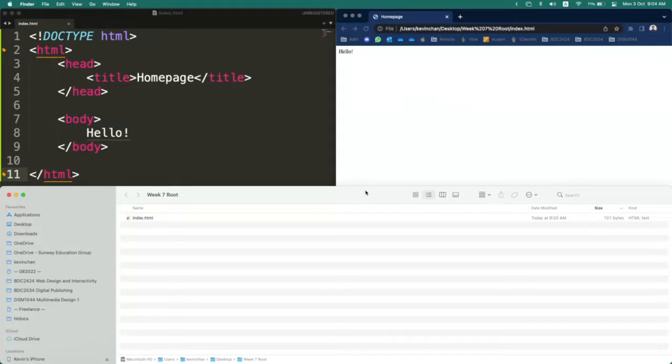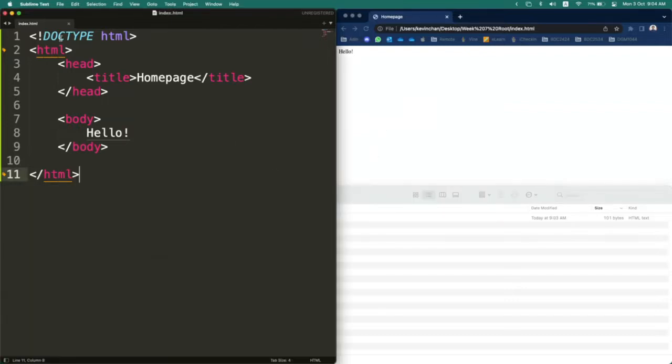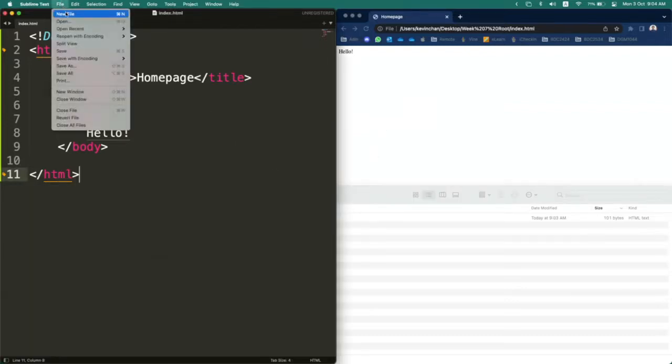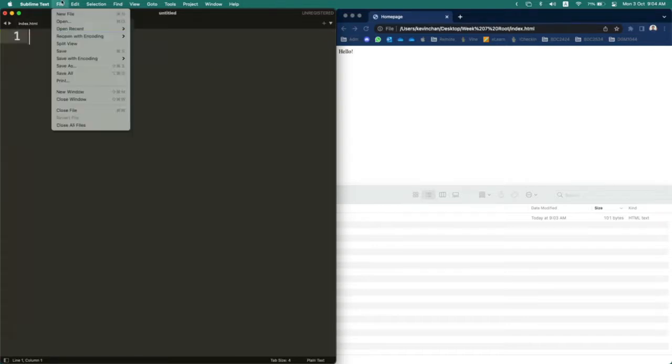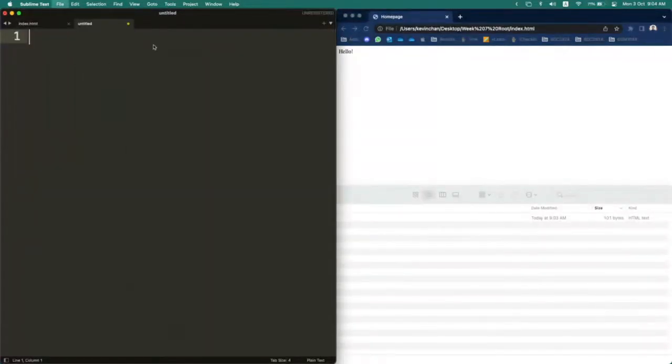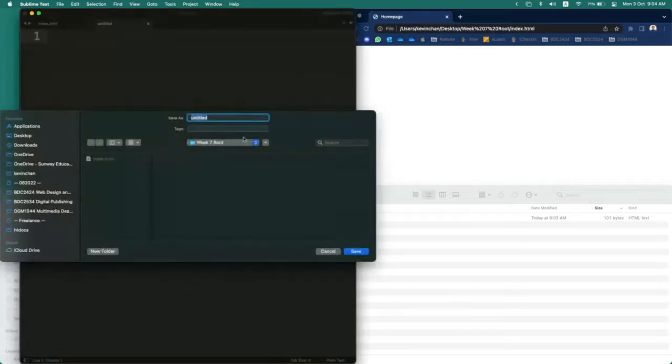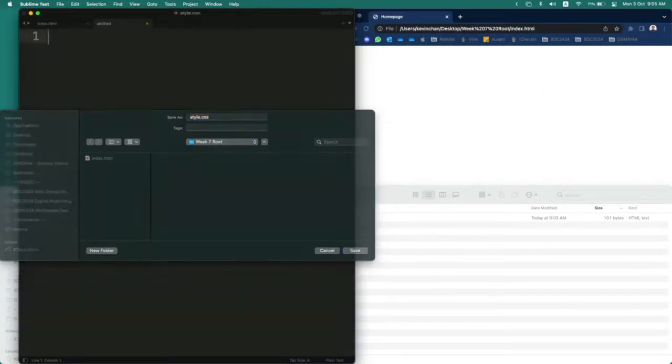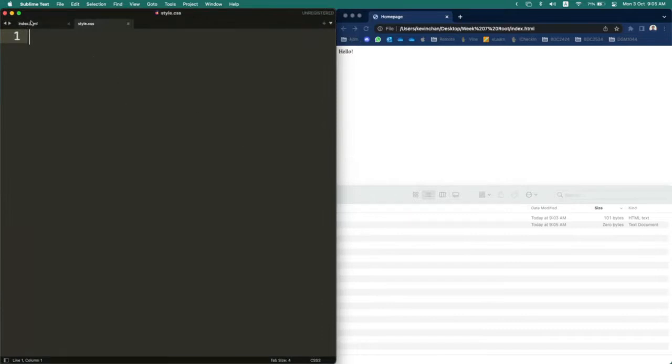Now we move on to create our CSS file. We already have our index file, so we move on to create our CSS file. Same process: create a new file, file, save as style.css. Like I said, it's a CSS file. All your design will be in a CSS file, so put in .css. Style.css is the most common name for a CSS file.